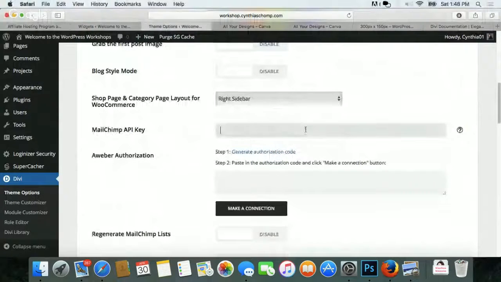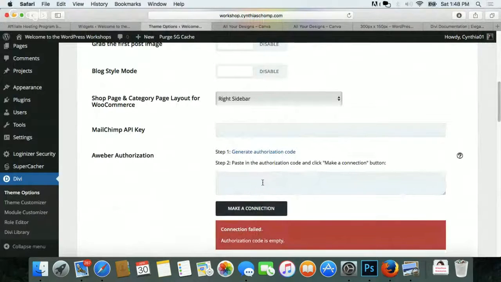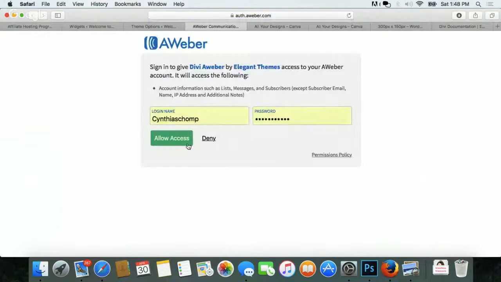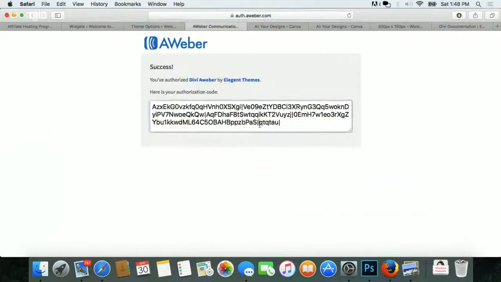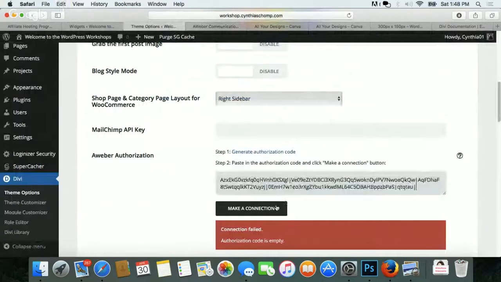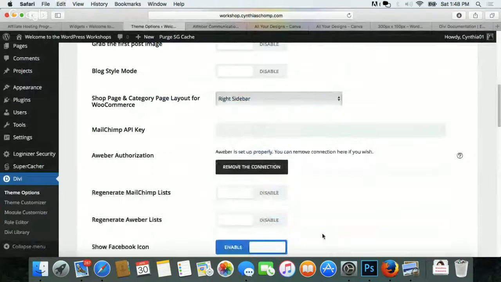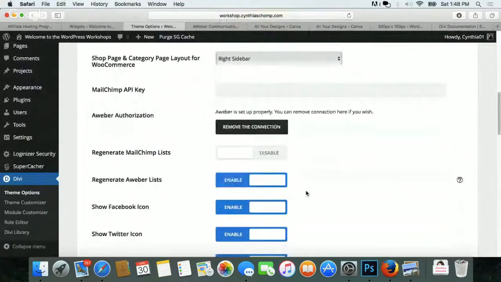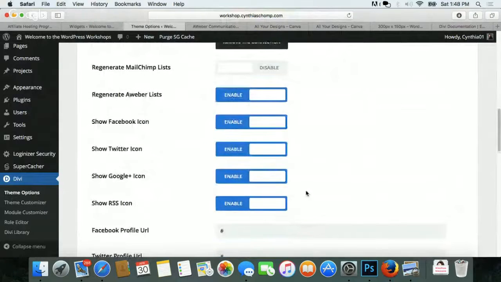You can integrate MailChimp. You just have to generate your authorization code, or you can integrate Aweber, which is what I use. You just have to generate your authorization code. This is the easiest one. Allow access. Grab this code they give you. Come back to theme options, paste it here, and connect. There. Now I can regenerate my lists. It'll load them all in there for me.